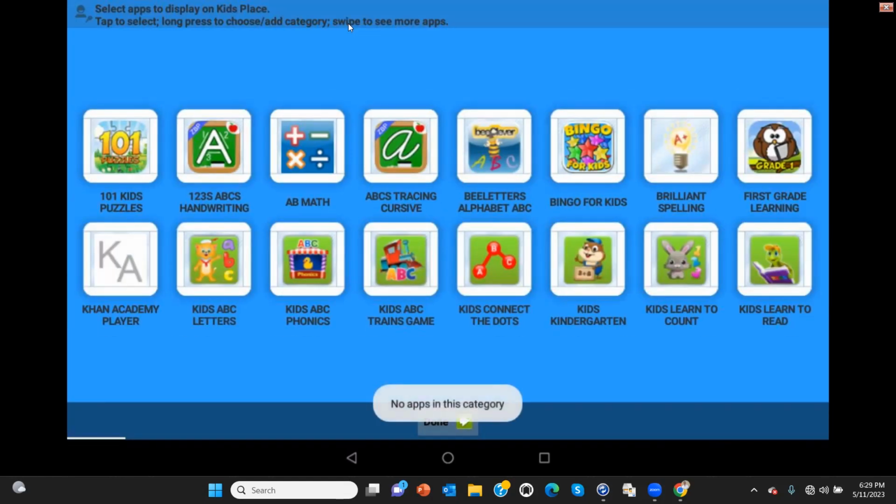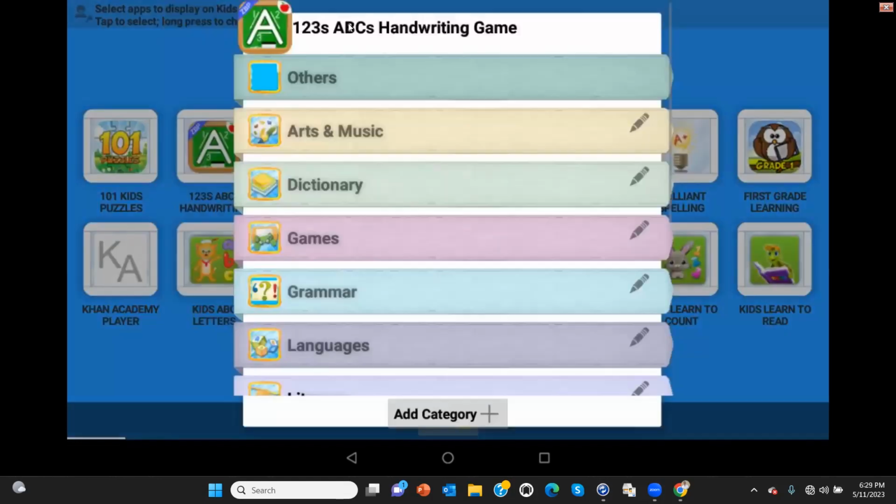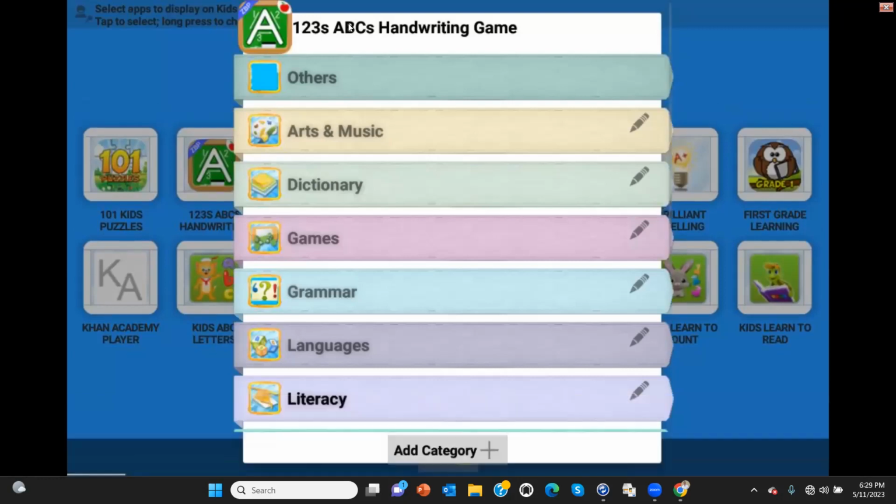All right. So now I want you to look for the first app. It's this one here: ABCs handwriting. Can you see my screen? Yes, I am seeing it. When you find the ABCs handwriting game, you see that app, just hold it and it's going to bring the screen up on your tablet. I am looking.